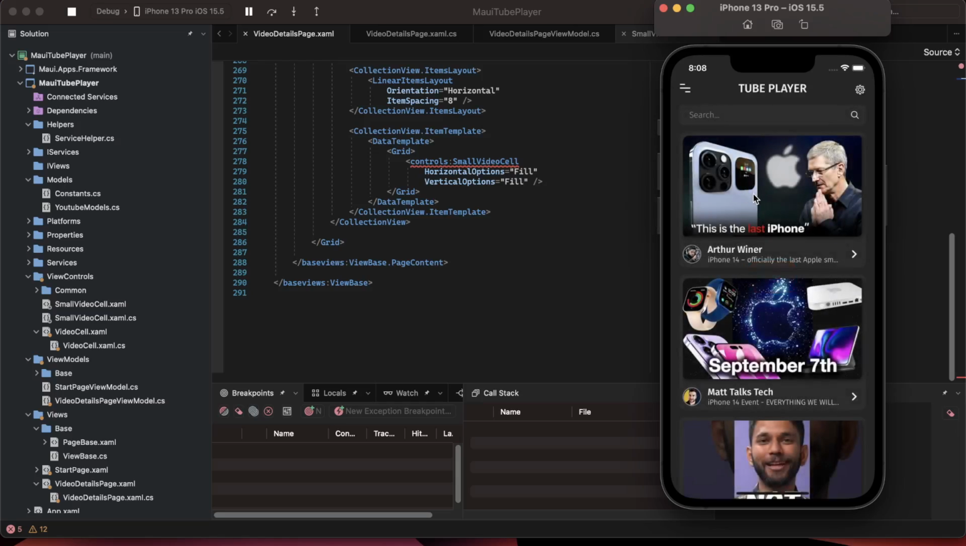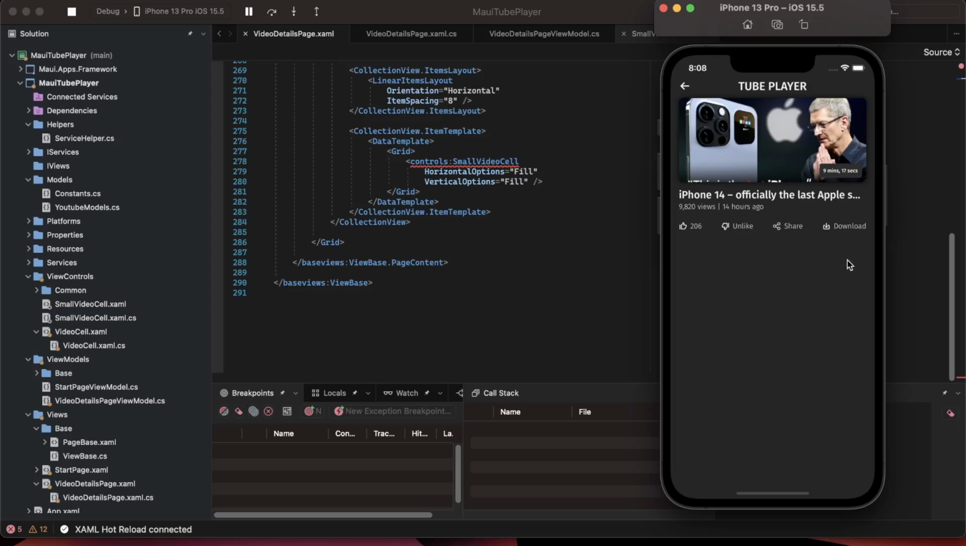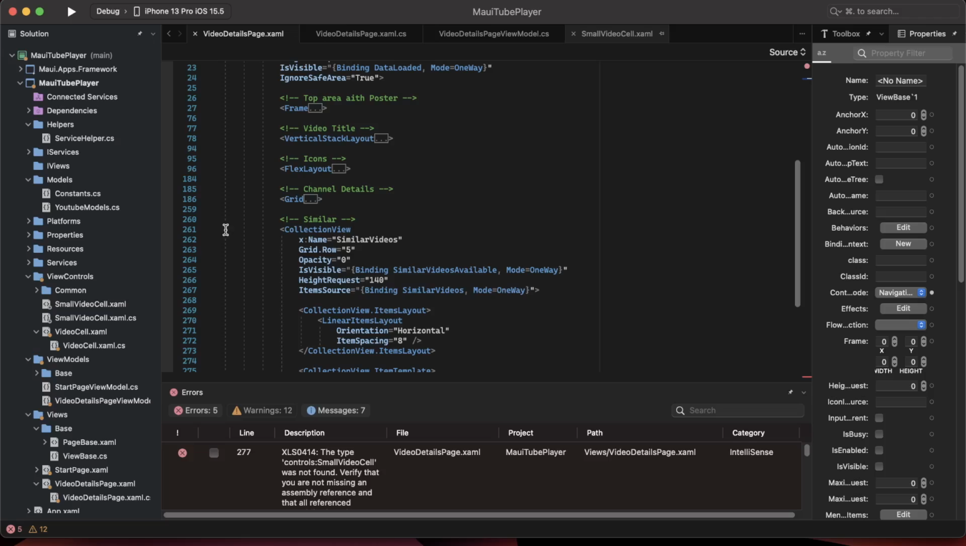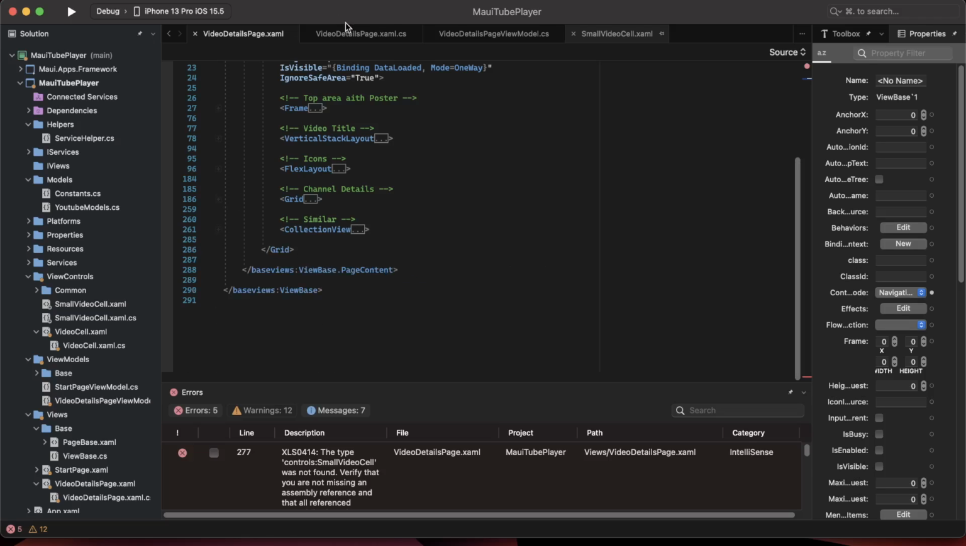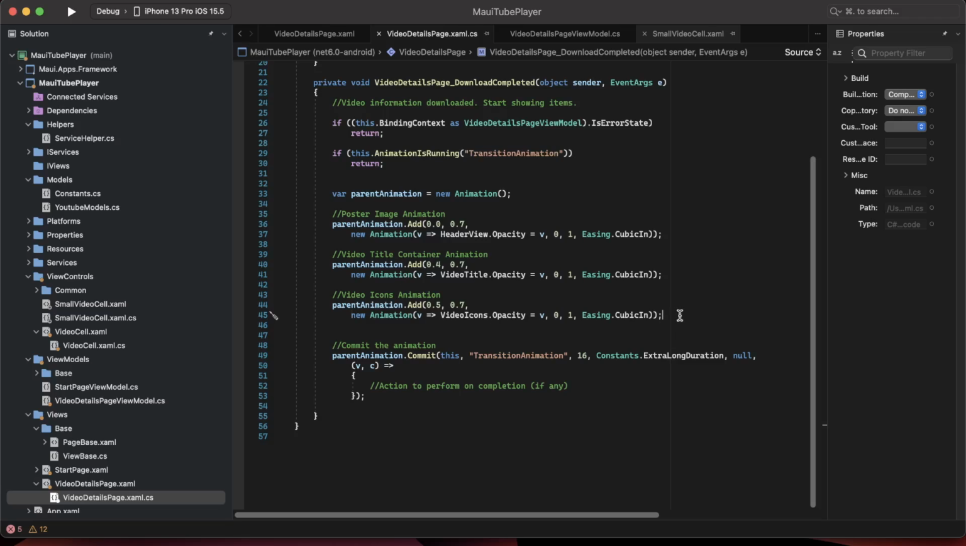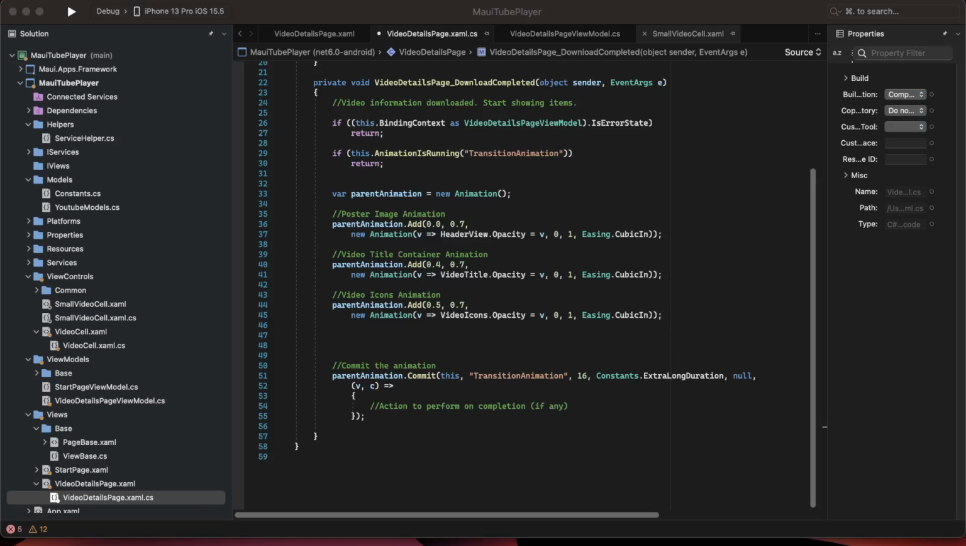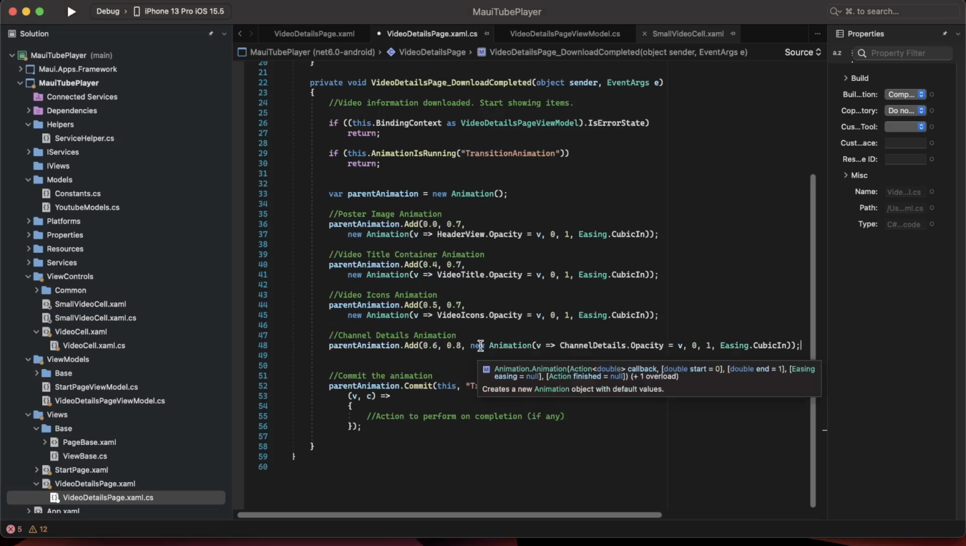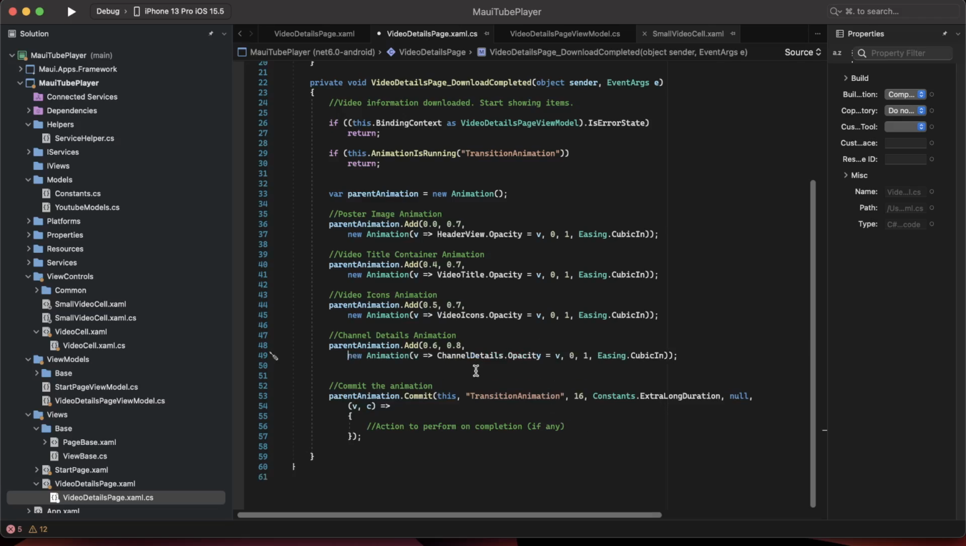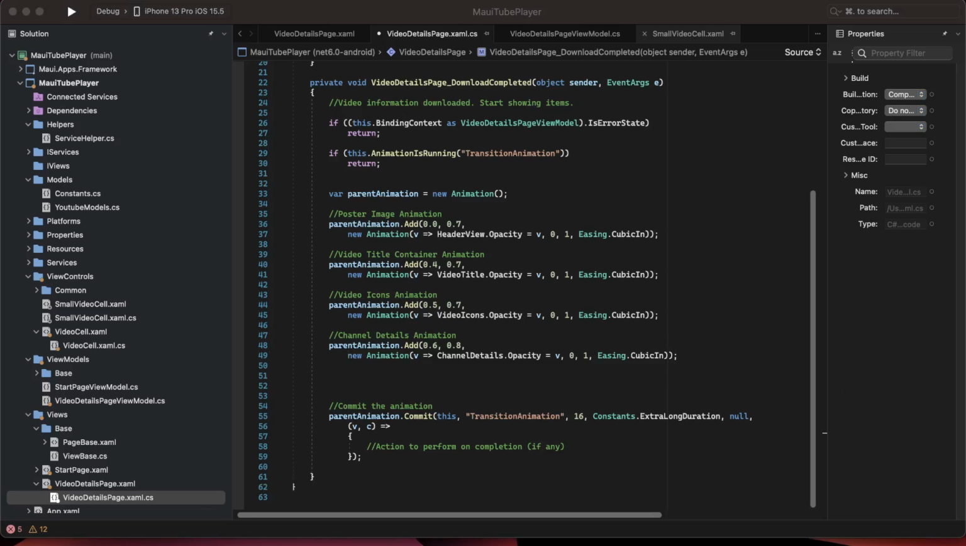So if I go to this video, it will fetch the details, and right now you notice it is not showing anything. It is not showing the channel details. It is not showing the similar videos. That is because we have set the opacity to 0 and we are not changing that opacity in our animations. So let me go and bring these two as well. So I'm going to bring in my channel animation. I'm doing it from 60% to 80% of the time. And the next one I want to bring in is the similar videos.